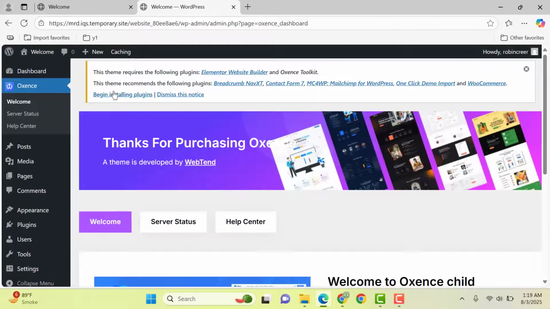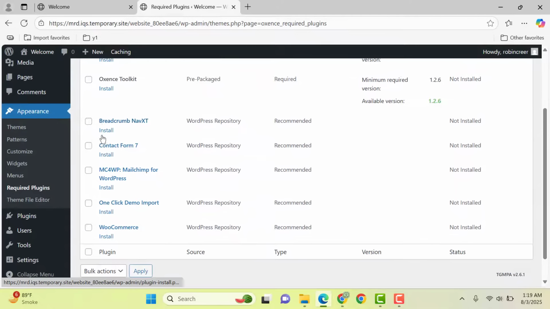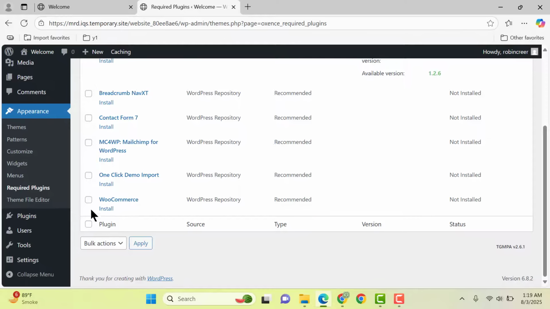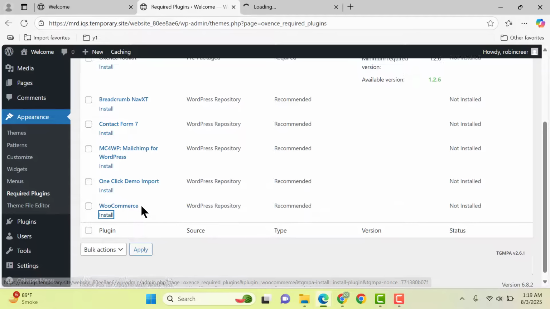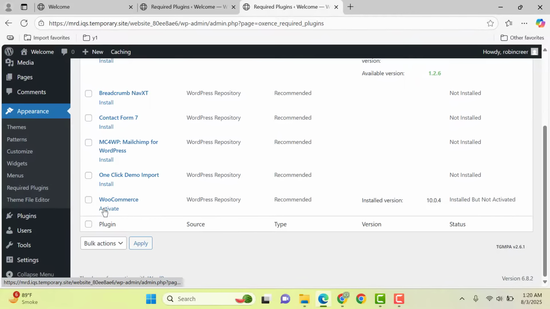So now we need to install these plugins. You can also go from here, Required Plugins, and then here you can see these are all of the plugins that we need to install. First of all, I want to install this one, WooCommerce, and then activate this plugin.